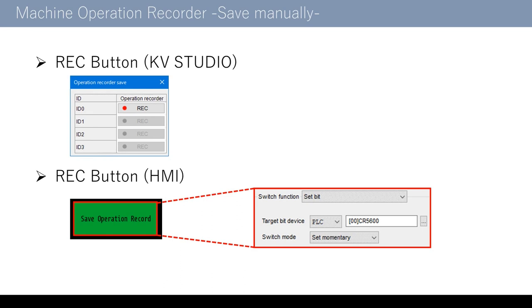The first method is to save from KV Studio. When KV Studio is set to the monitor mode, this dialog is displayed. In case any abnormal condition occurs while debugging the system by using KV Studio, click this REC button. You can save the operation to that point, allowing you to play the recorded data in the replay mode for debugging. You don't have to reproduce the trouble again and again in front of the system.